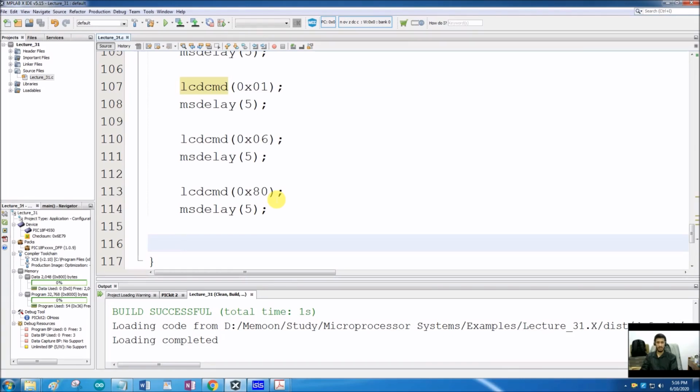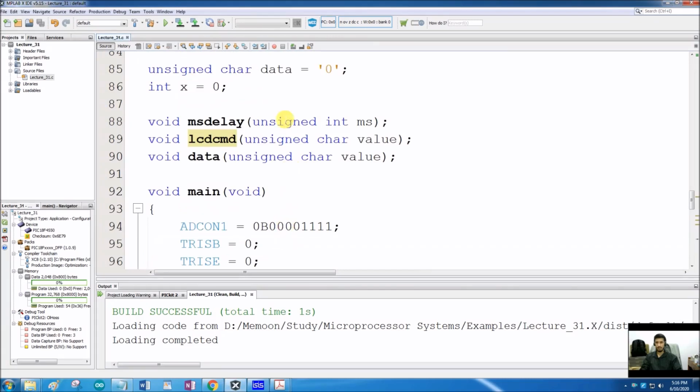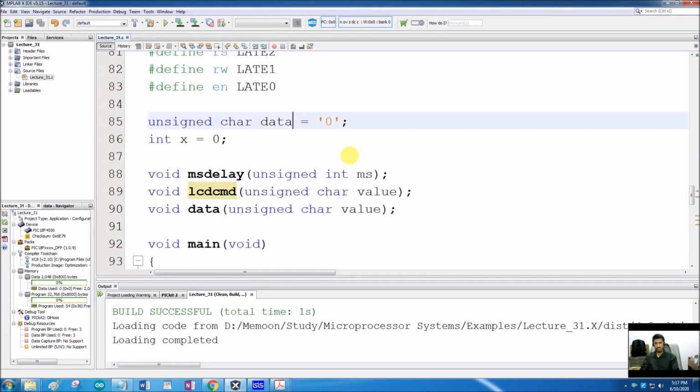Now we are ready to start sending the data to the LCD. What kind of data do you want to send to that LCD? Let's send the data EE222 microprocessor systems, but for that I have to change this single character into an array. So let me change it to an array. This is an array of about 30 characters. We should display 16 of them on one line and the rest of them on the second line.